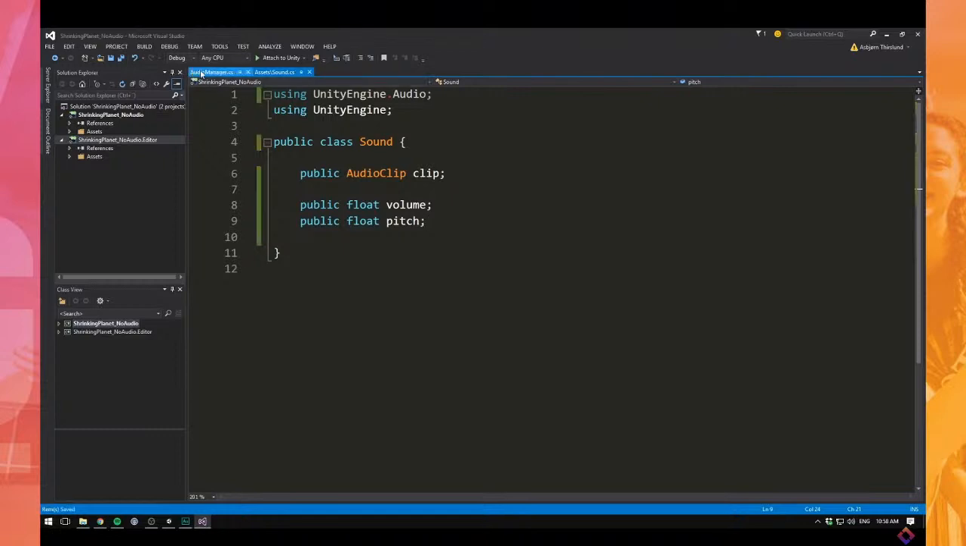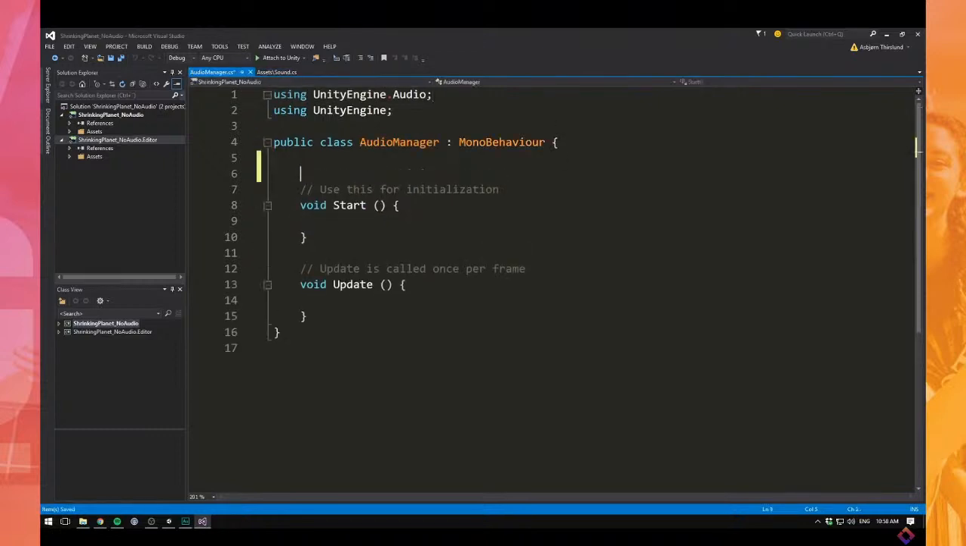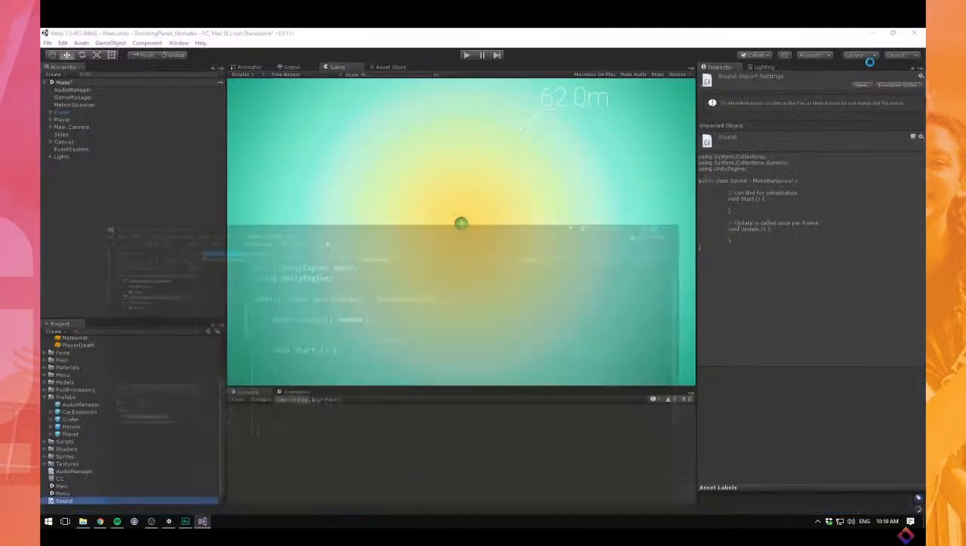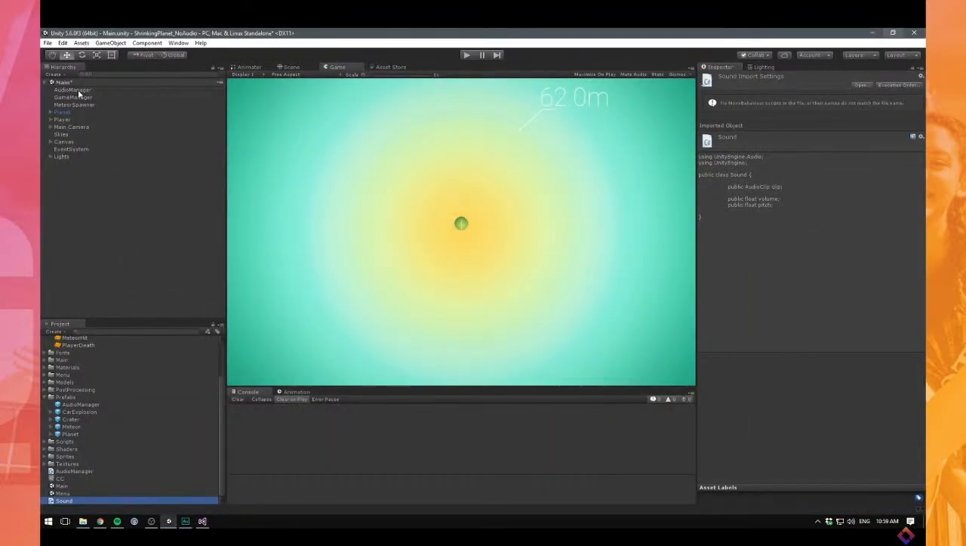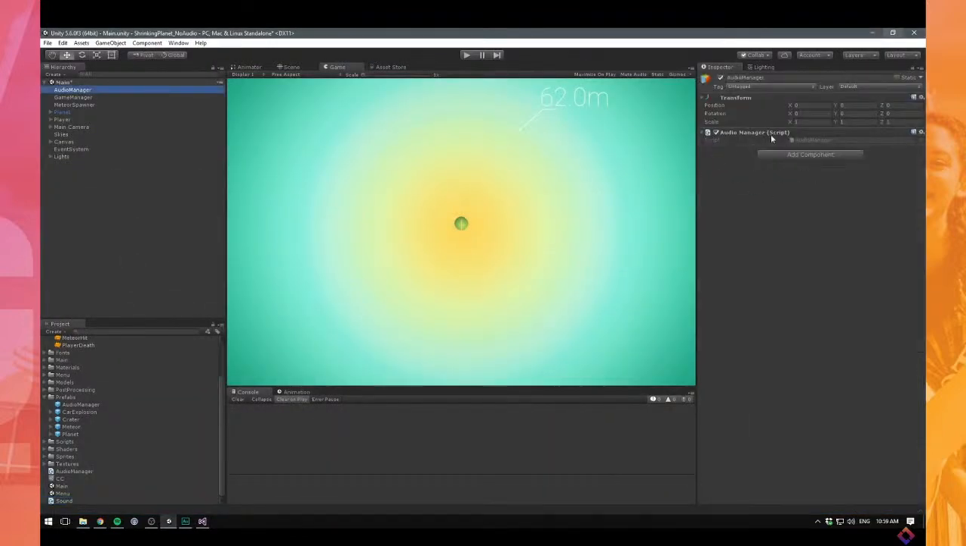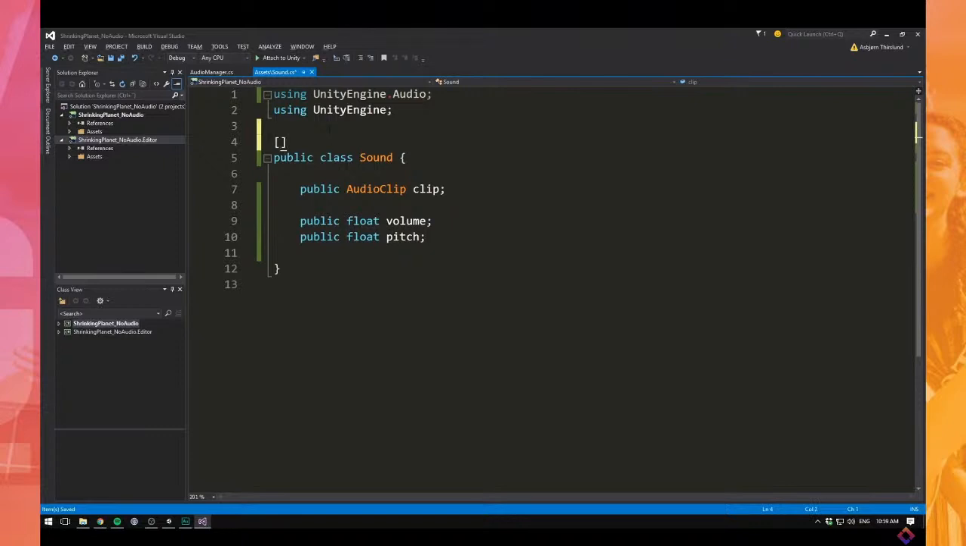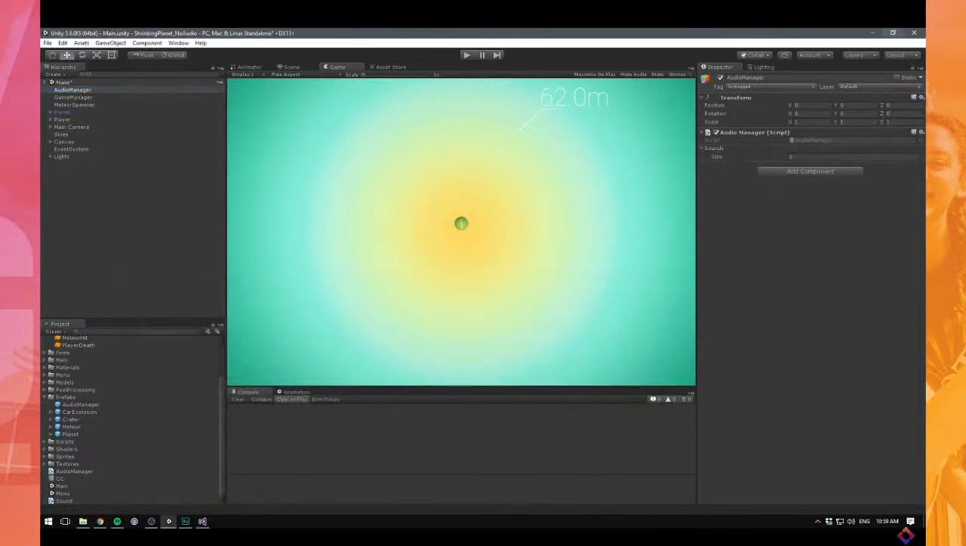So if we save this, we can now go into the audio manager, and in here we create a public Sound array, and let's call it sounds. Now when we save that and go into Unity and have a look under the audio manager, we would expect a list to appear. However, it does not. The reason why is that whenever we create a custom class and we want this class to appear in the inspector, we have to mark it as serializable. So right above the class, we make two square brackets and we write System.Serializable. Now when we save and head into Unity, we can see that we have a list of sounds.